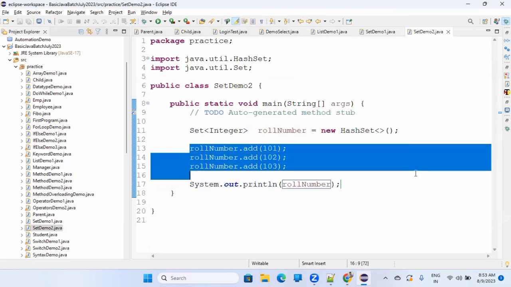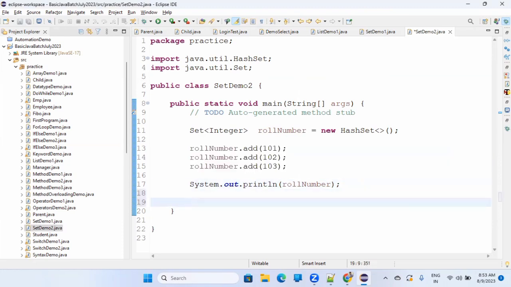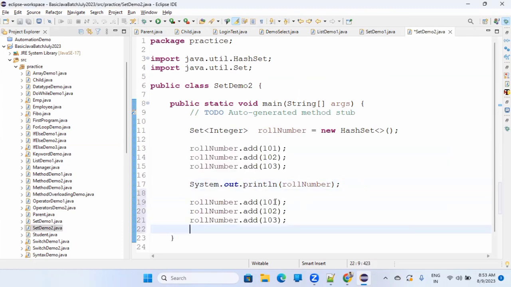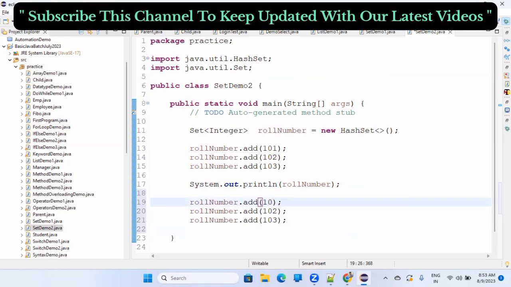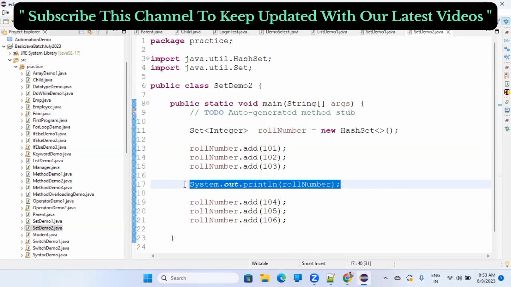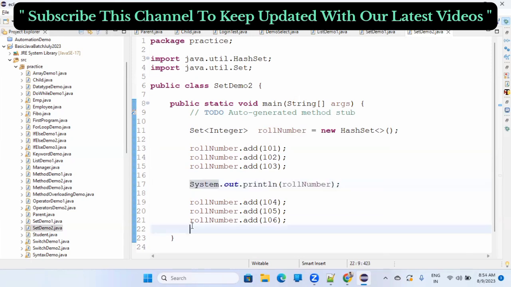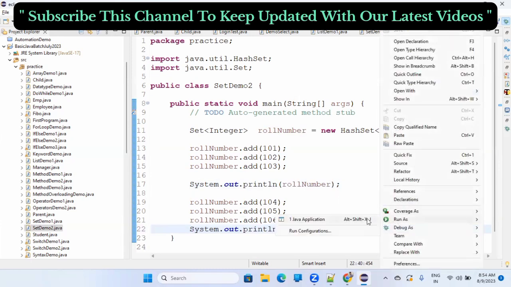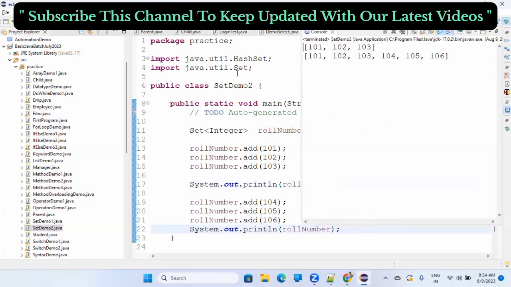Okay. Let's keep on adding the values. I will say, let's say 104, 105, 106, and we will print it again. So it's possible. So you can have a set of numbers, you can have a set of strings, both are fine. I just wanted to show you. That's why I've created this numerical thing also.